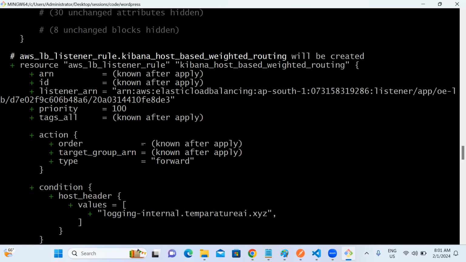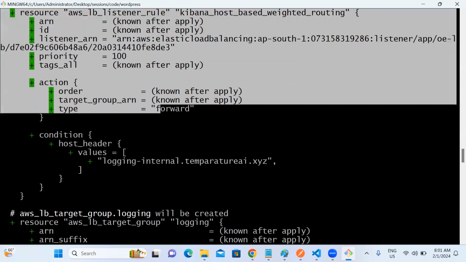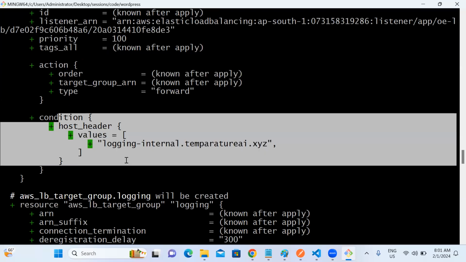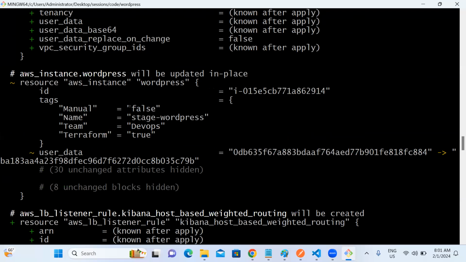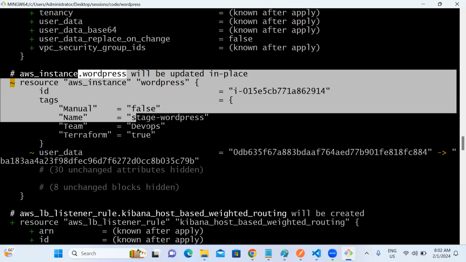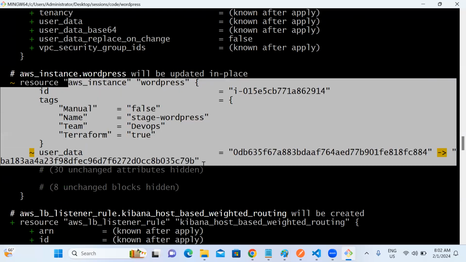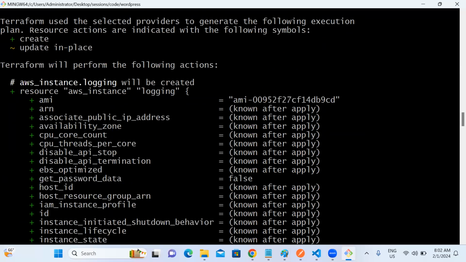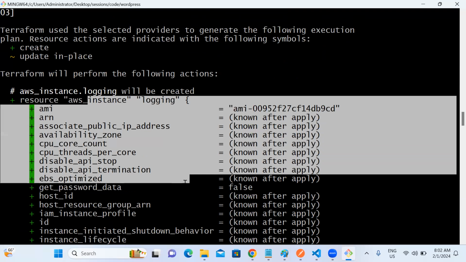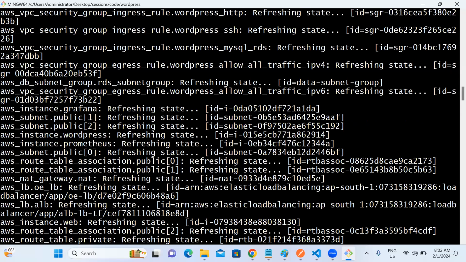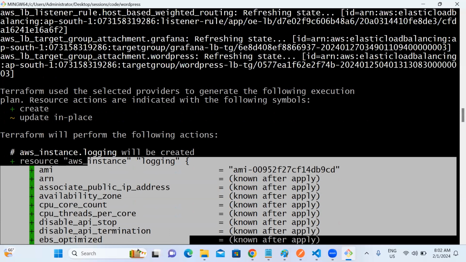Target group. Here is the rule. Listener rule will go, host-based rule for the same listener. And then I think we modified the user data yesterday, Filebeat, that is getting updated, WordPress. This is the new EC2 machine we are going to create. So in total, you see here, always look for this keyword.